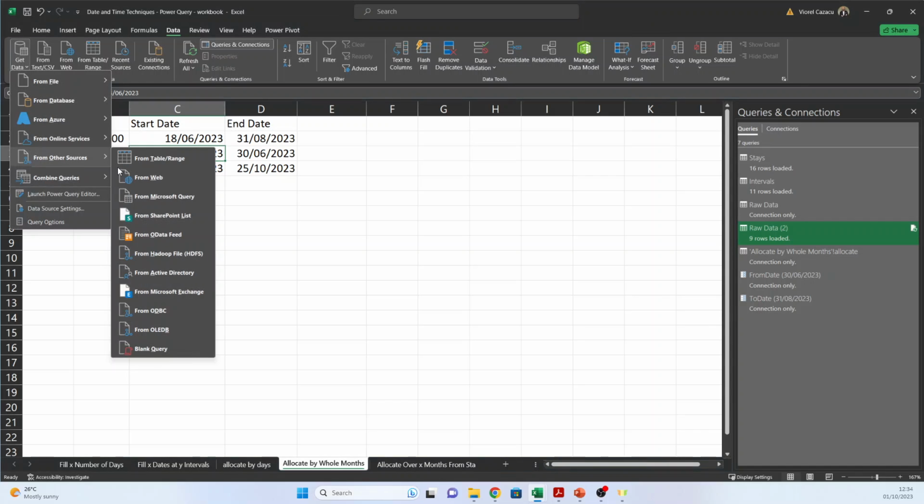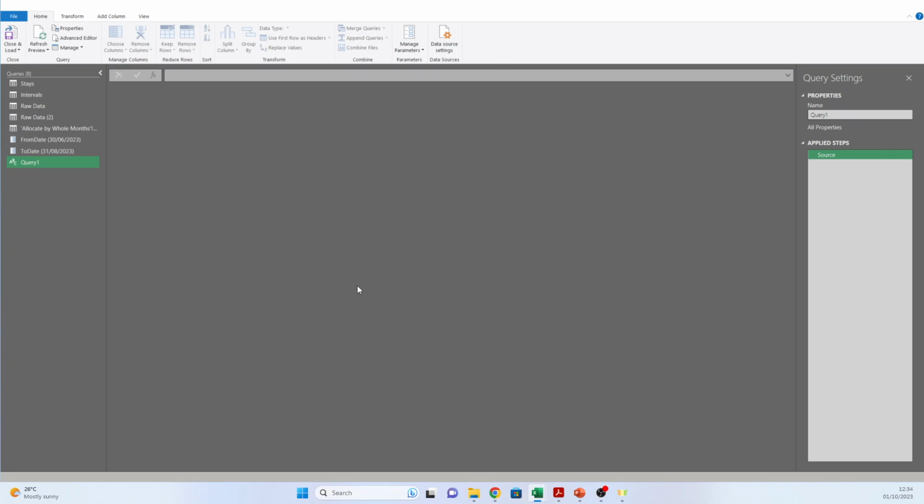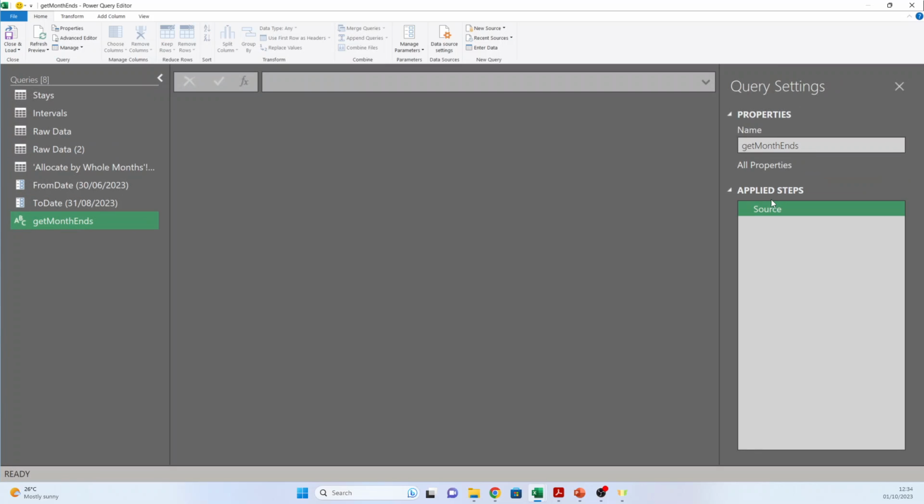Get data, other sources, blank query. We will call it get month ends. Okay, let's make it bigger. And we enter the following formula here. We create a list, okay? So Number.From the from date parameter here, and until Number.From the to date parameter here.